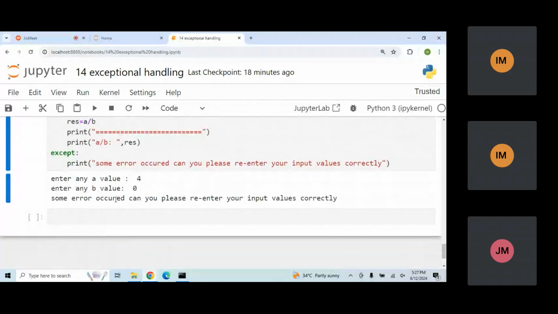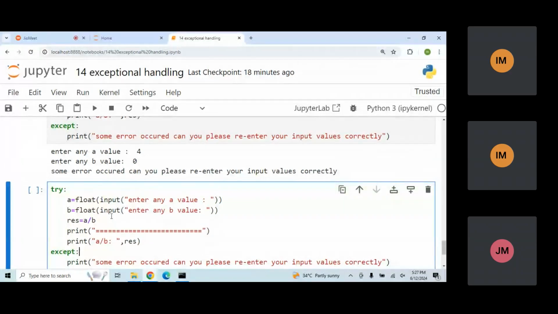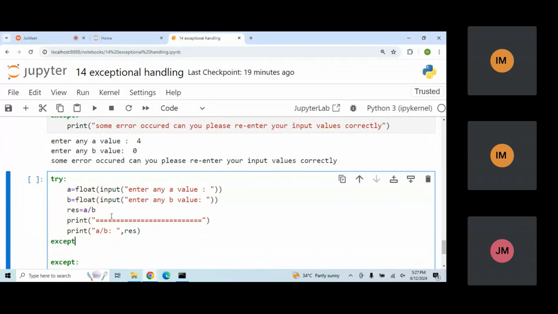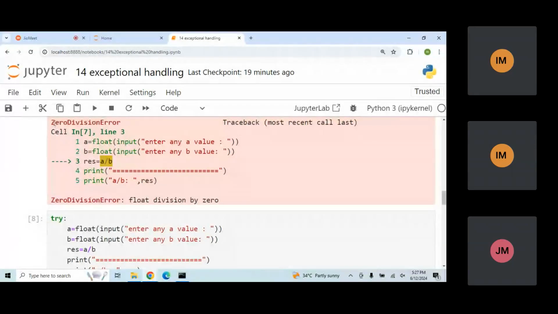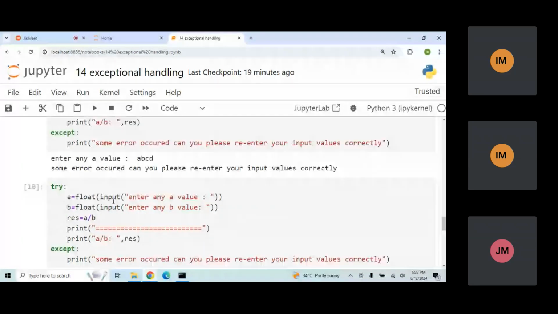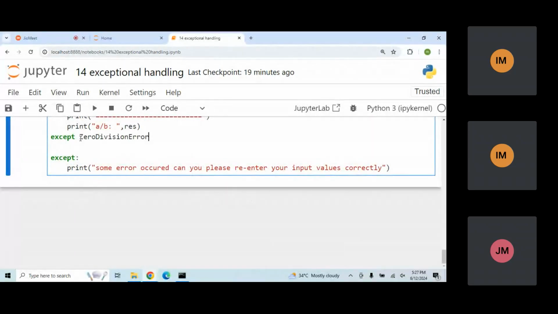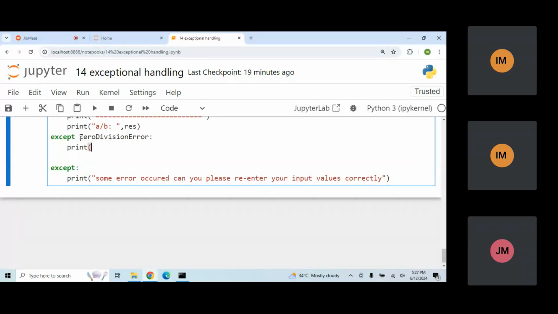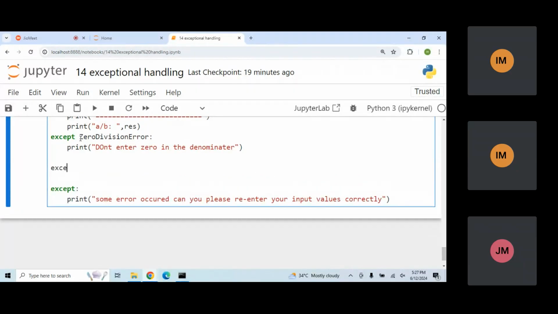So simply what I need to do here, after this particular code, is add one more except block. I want to add the name of that error. Let's write ZeroDivisionError. Let me copy this name, paste it here, and write print: don't enter 0 in the denominator. This message I wanted to add.